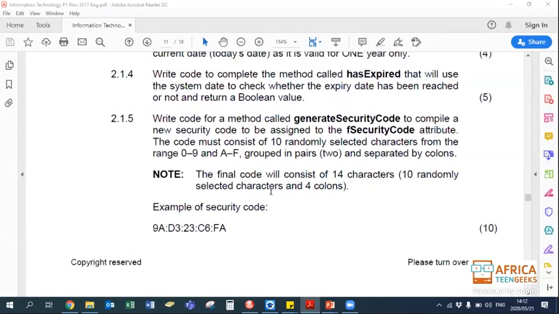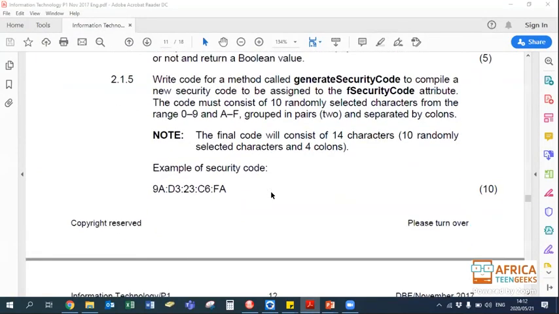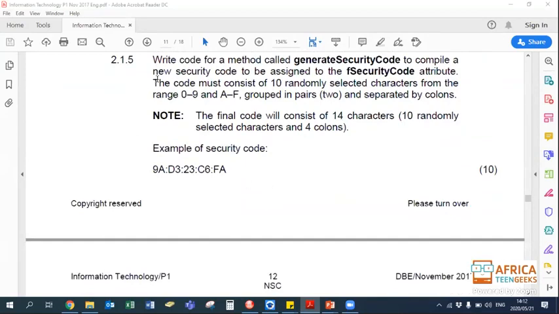Now this question, the next question here, many people lost marks. It's asking us to generate a code. There's not a function. I don't see the word result or return. We are going to set a value to this F security code. So we have to pick random numbers to find the security code. It's a hexadecimal number. Well, hexadecimal values are being used in here. And the security code has to have 2 digits and then a colon and then 2 digits.